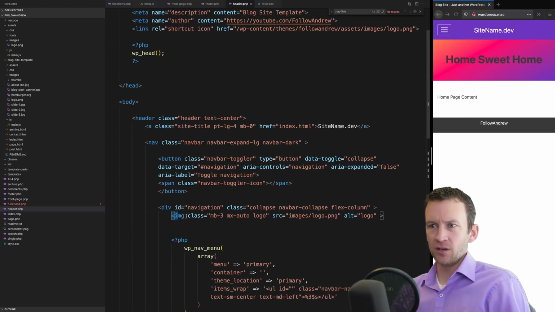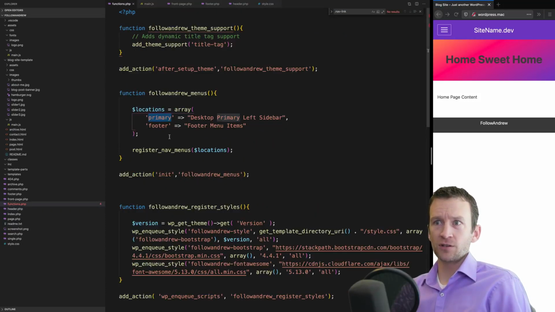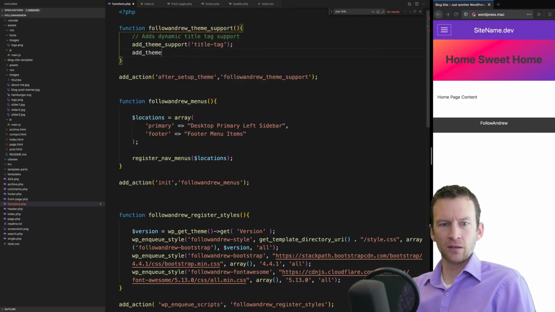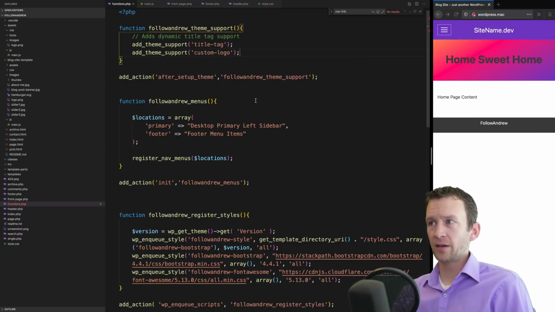So in my navigation area is where I have that logo stored. So the first thing we need to do is come to our functions, and just like we've done many times before, we need to add the theme support for this function. So remember, we have this function up here where we're going to be adding all of our theme support. So we're going to say add theme support, and this one is going to just be called custom-logo. Okay, so we do that.